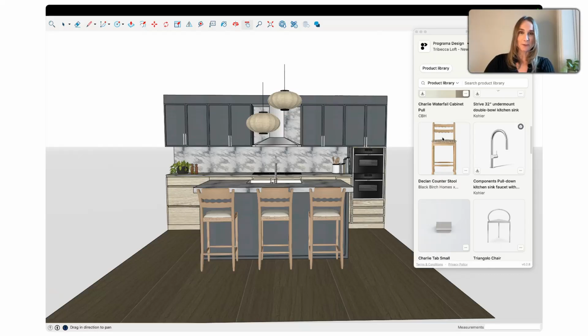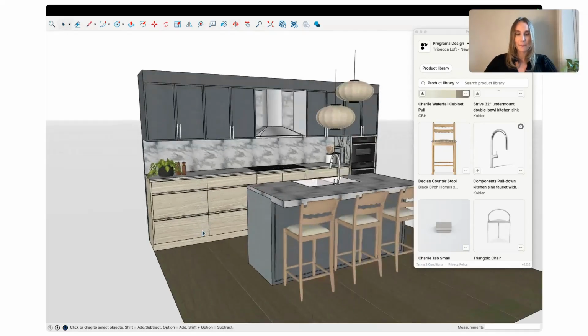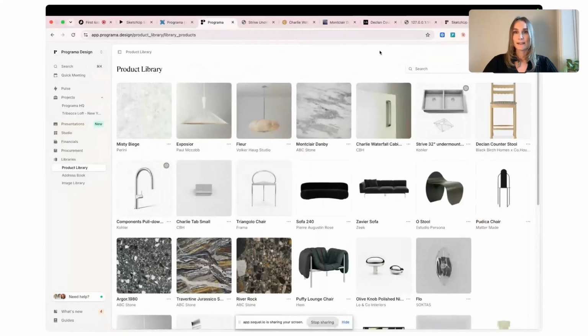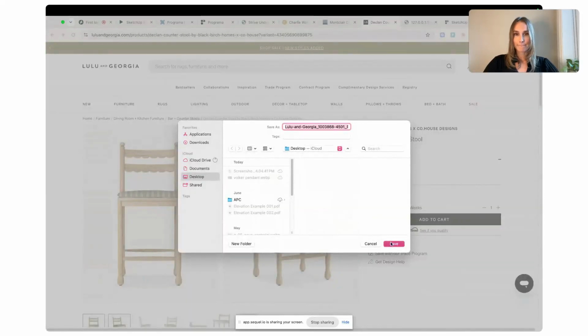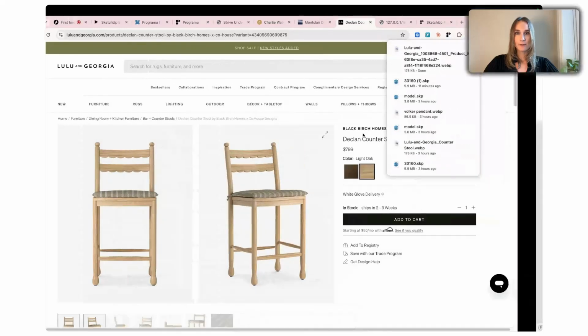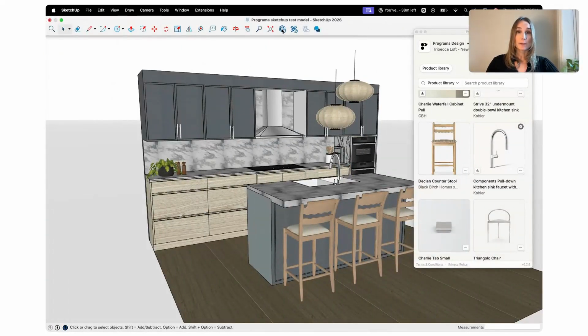So I'm going to use my bar stool here as an example, because as you can see, I've already added a couple into my model, but that's not the exact bar stool. So if I wanted to get really particular with it, what you can do is now go on to a product site. So I'm on Lulu in Georgia here. What I'm going to do is save this image to my desktop, like so. And then we're going to go into the 3D warehouse.